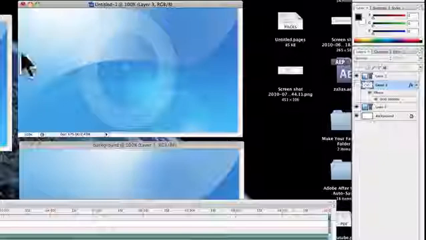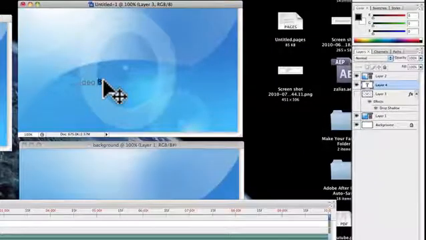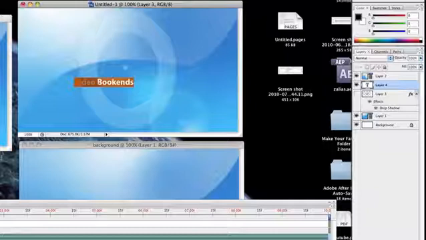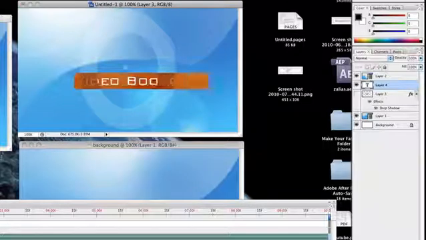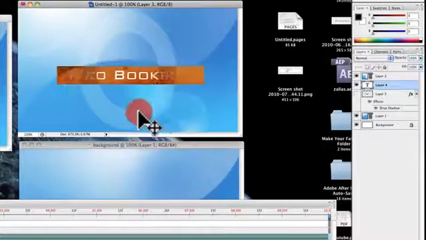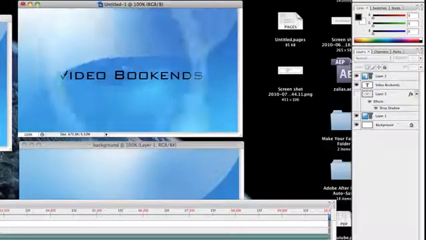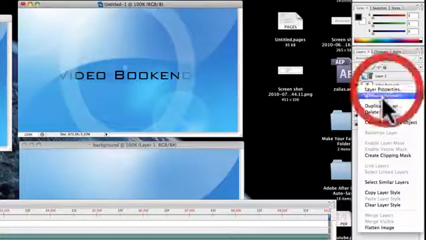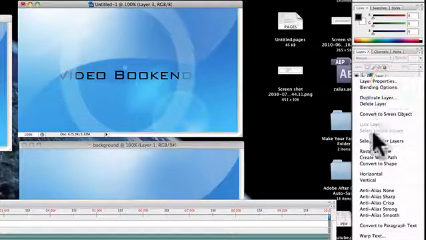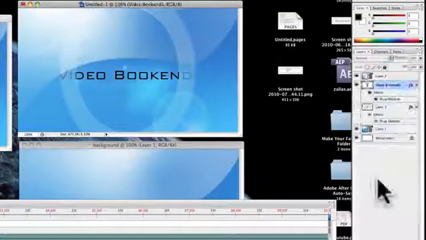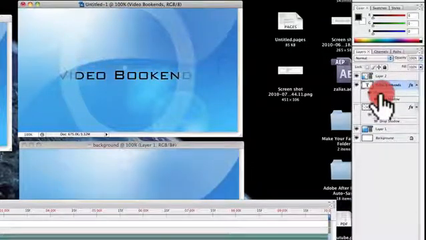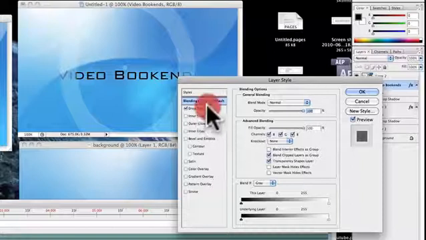Now if we take any text layer, let's say video bookends, video bookends. Now I love Bank Gothic. Then we increase the size. Okay, and now this is our video bookends. Again, we can copy layer style, do the same shadow, paste layer style, and it works well with this one too.